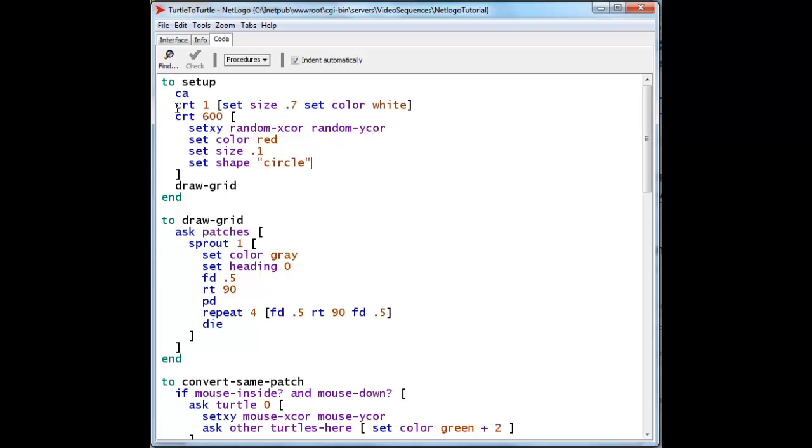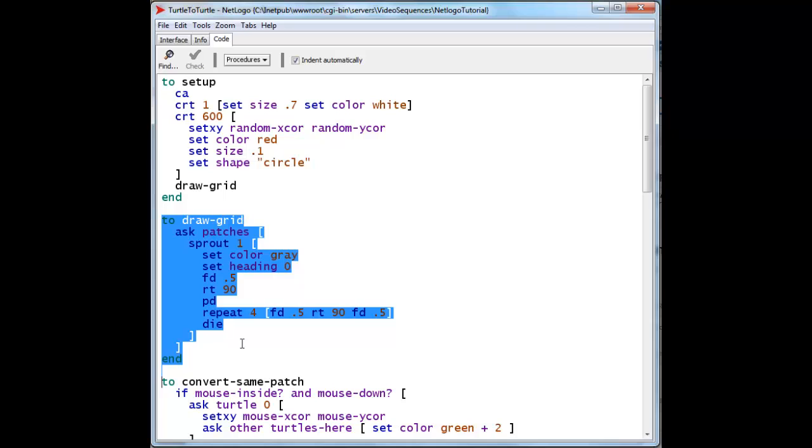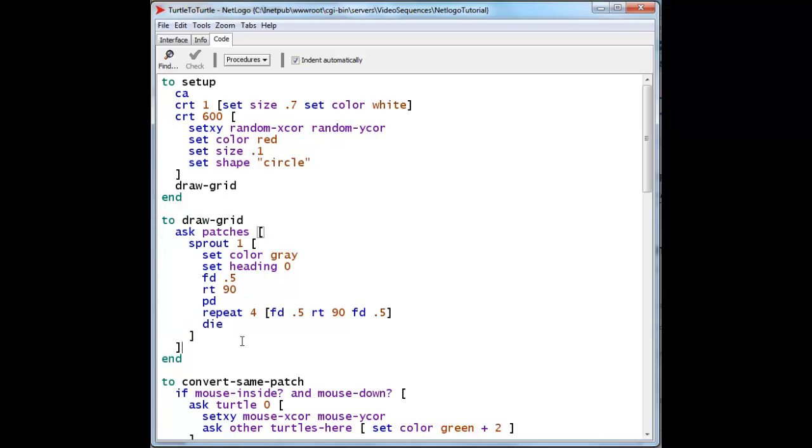I have created my master turtle here. It is white, and I've created 600 very small circular turtles. And I've also drawn a grid indicating the borders of all of the patches. I've made the patches relatively large and a small number of them, and here is some code to actually draw in the borders using the sprout command to get each patch to create a single turtle, and for that turtle to draw in that particular patch's border, and to do it for all the patches.